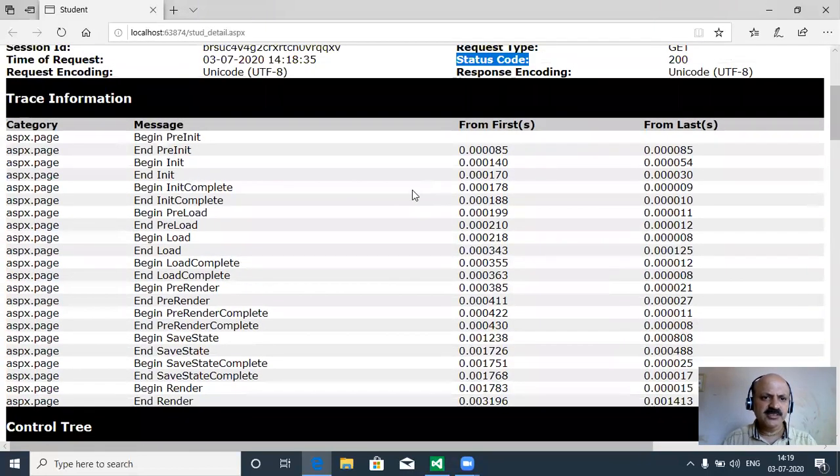Next section is trace information, beginning with pre-init and so on. That is the life cycle of a page. There are 10 methods in sequence in the page class. That particular sequence is known as the page life cycle in ASP.NET. So there are 10 methods here.